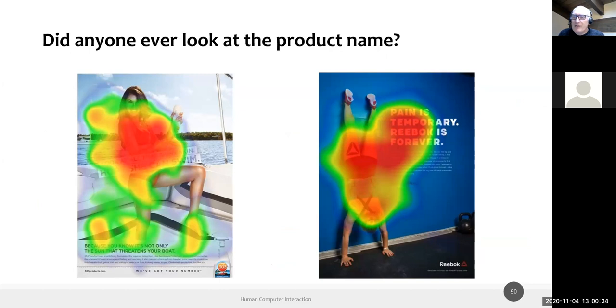Now, for example, for the left-hand side picture, the interesting part is that nobody ever looked at the product name, okay? They had something more interesting to look at, probably. But after seeing this advertisement, the people don't know what the product is. While in this case, you see the Reebok name is being visualized by the people. So the second one is a better design, because maybe you remember it or not, we don't know, but at least you read it. And also the logo is shown here as a sort of tattoo on the leg of the person.